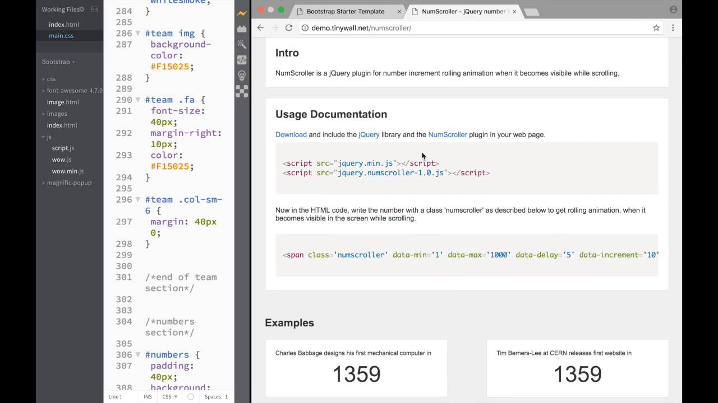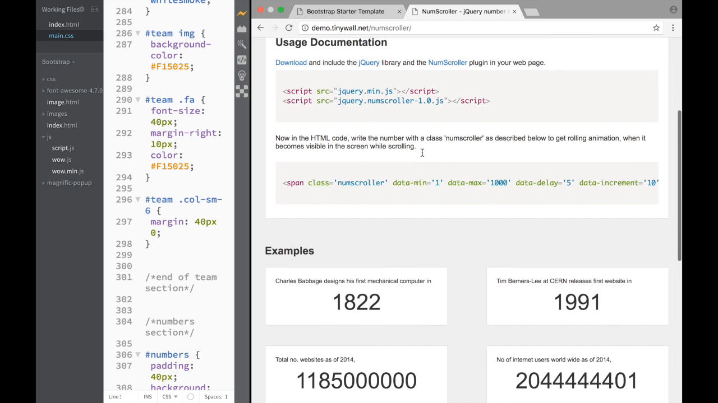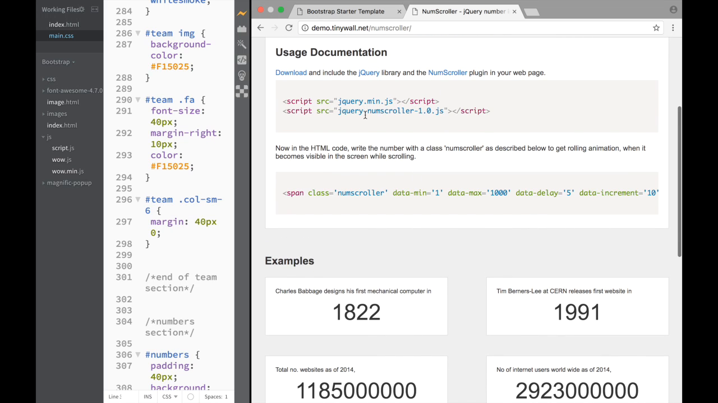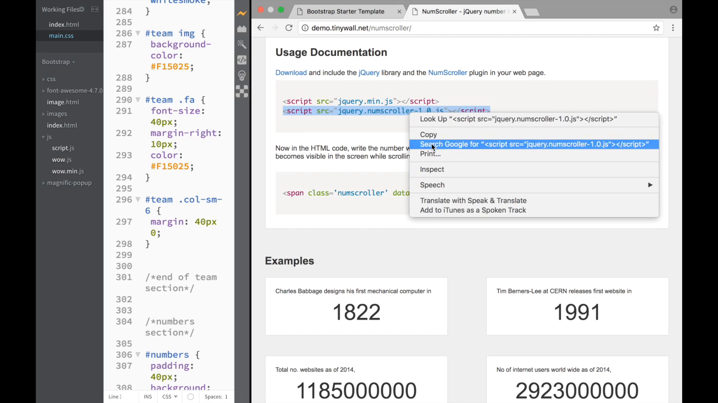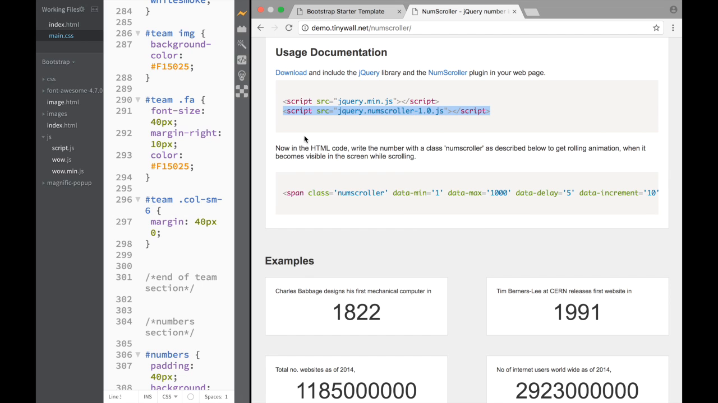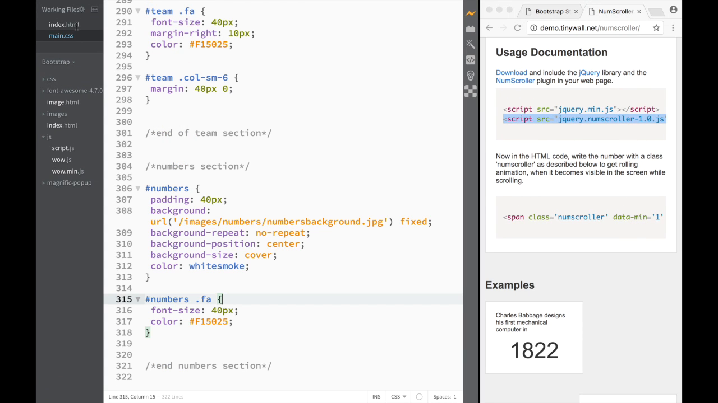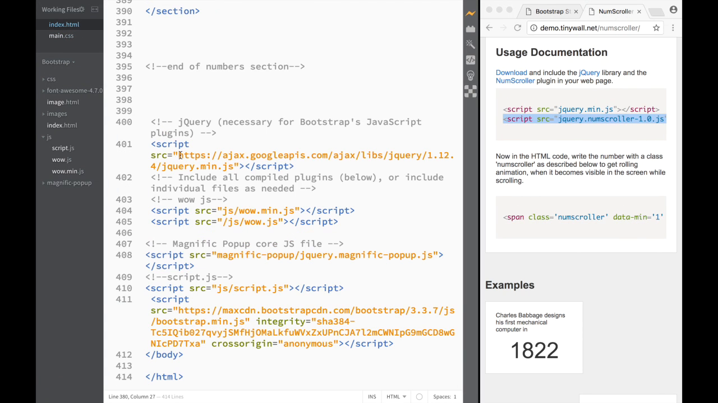It actually has a very, very basic documentation. The only thing that it's asking for is jQuery, which we already have. And over here, this script, the only thing we need to do is copy this and obviously download it. But first, let's go ahead and download that. Go ahead and let's add this script.